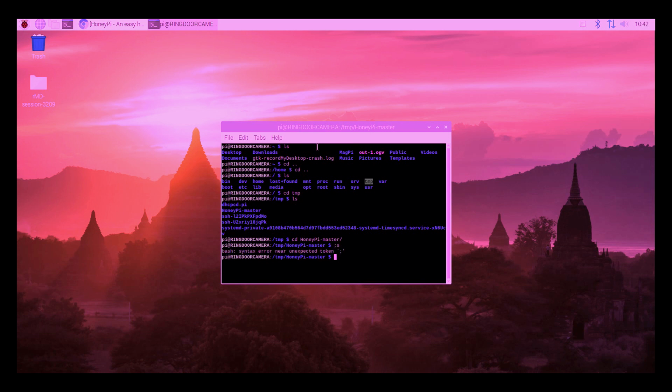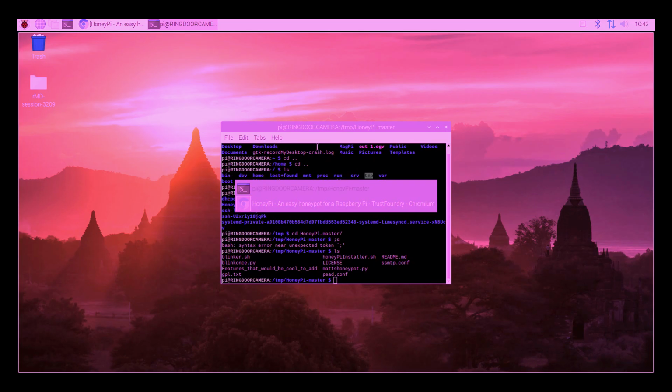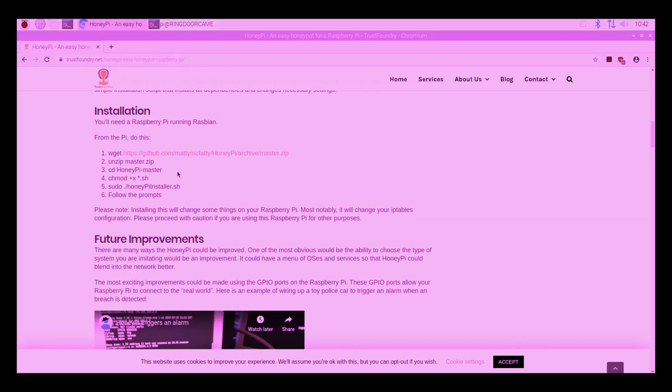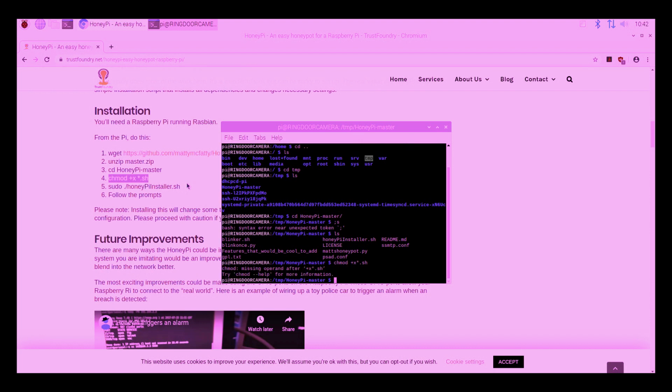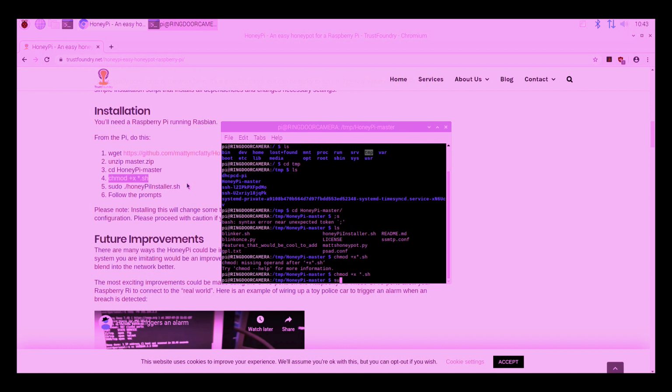So right now we are going to cd into the HoneyPie master folder, which, if you remember on the website, is one of the first steps. After unzipping the master zip, you have to navigate into the HoneyPot master folder, and then we need to chmod it. So that's what we're going to do next. We're going to open our terminal back up, and type in chmod +x space asterisk dot sh. Oh, it looks like, wait, what did I mess up? Oh, I didn't put a space, I don't think. Yep, okay, it worked.